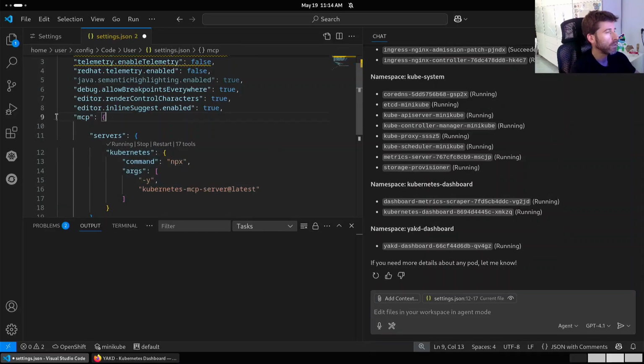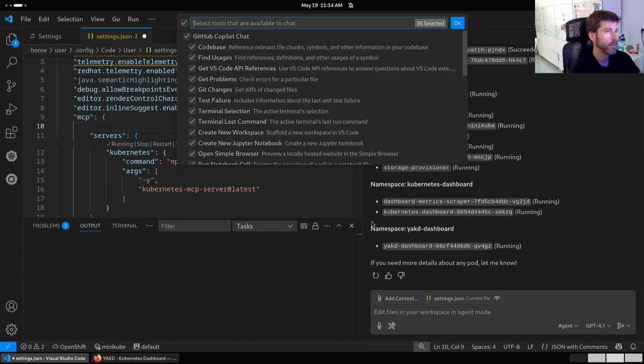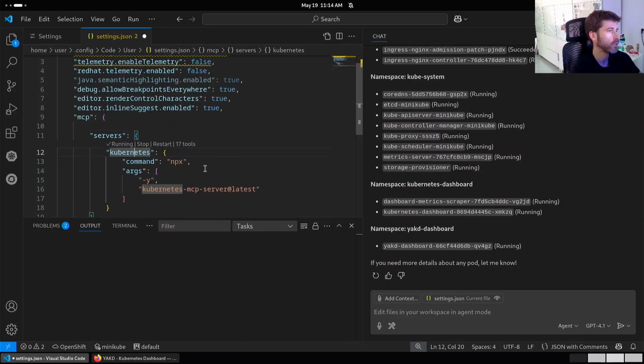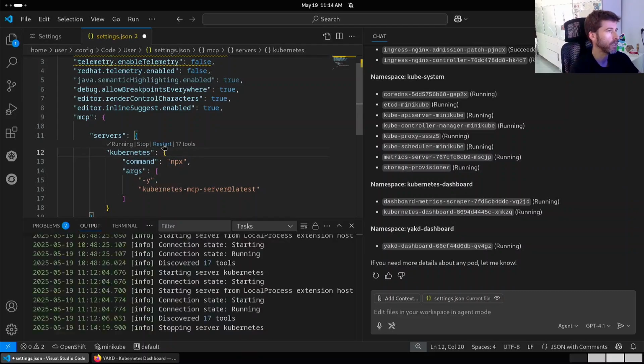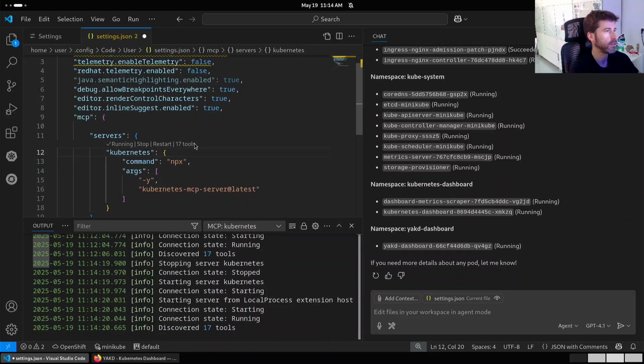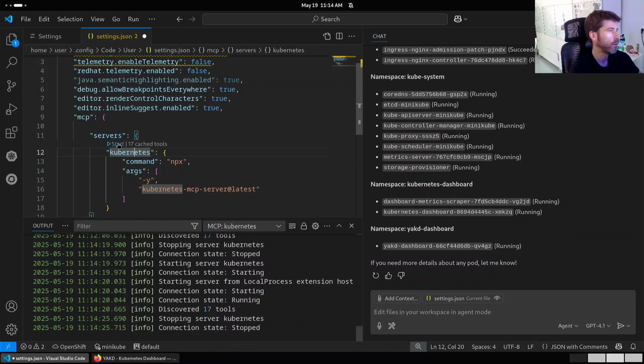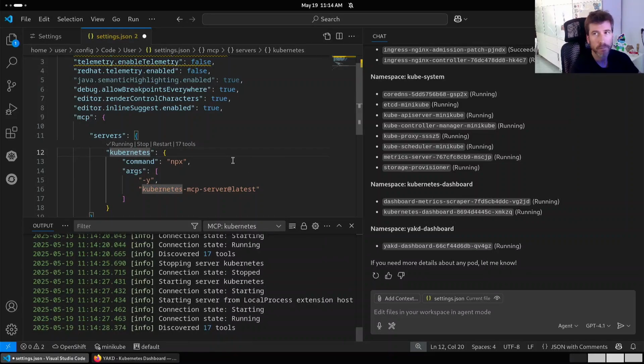Other things that you might want to take into account when dealing with MCP servers in VS Code is that it caches the tools. So if you update the MCP server or you install a new version or whatever, you probably want to restart it, which will automatically reload the cached tools, in this case 17 tools, or maybe stop it or start it again.